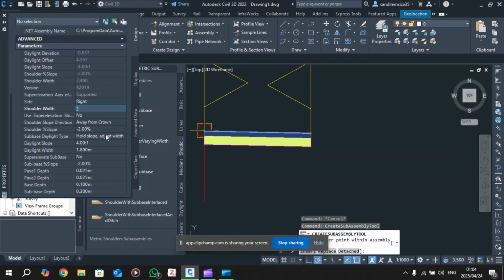There we go. And then shoulder percentage slope, that's negative 3%. Okay, let's leave anything else. Pave 1, again, you're given the depth for each layer. So your pave 1, pave 2. Let's change this as well to make it uniform. It's negative 3. Enter. So pave depth, let's put in the relevant information. 5, and then, okay, we're done.